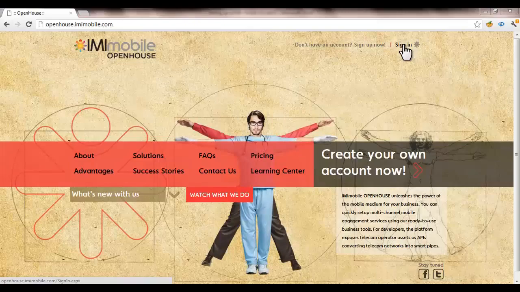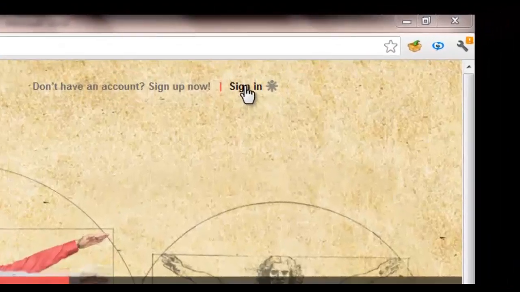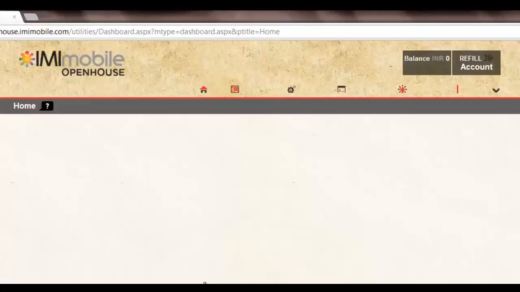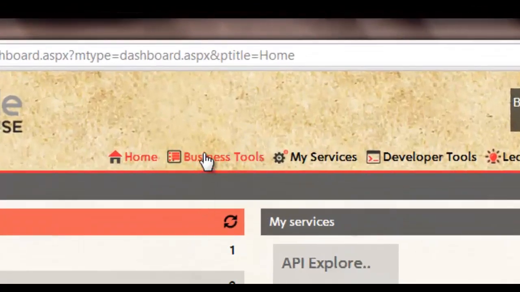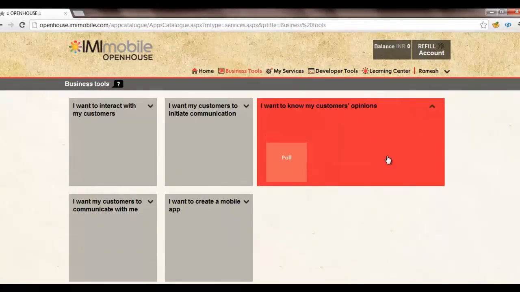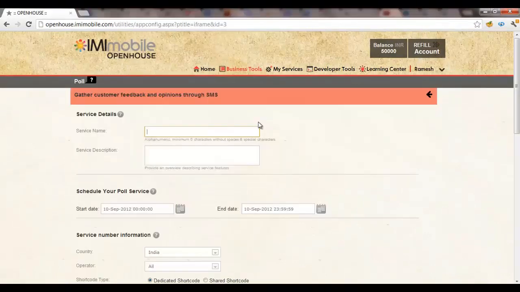from the attendees. To set up a poll service, log into OpenHouse and go to the Business Tools section. Click on the title, I want to know my customer's opinion, and then click on Polls. This opens up the service configuration page.